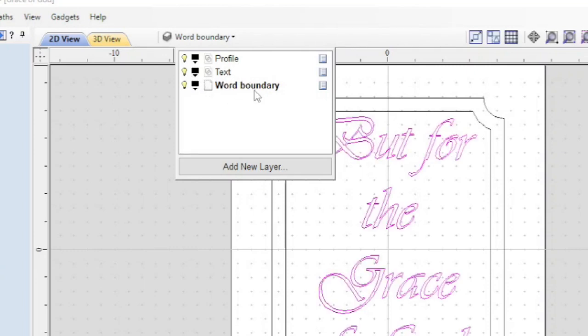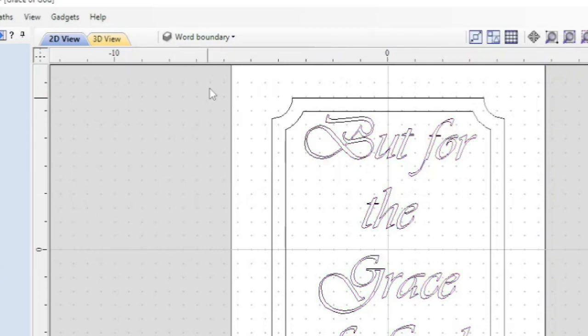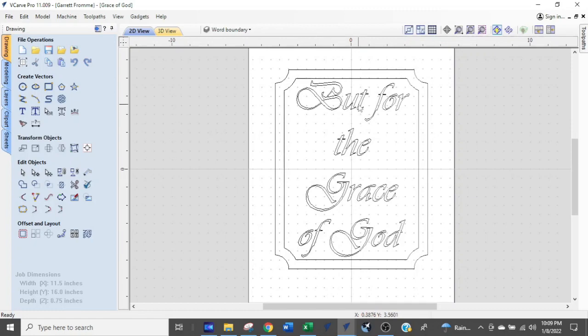And I'm going to make sure word boundary is bold and it says word boundary up top, because what we're going to be doing now needs to be on the word boundary layer. So because it's bold and because it is up here, I know I'm on the word boundary layer. So I'm going to come over in the gray space and just click to turn off that menu. Now we're going to select the words, and we're going to start to create the cloud around the words.